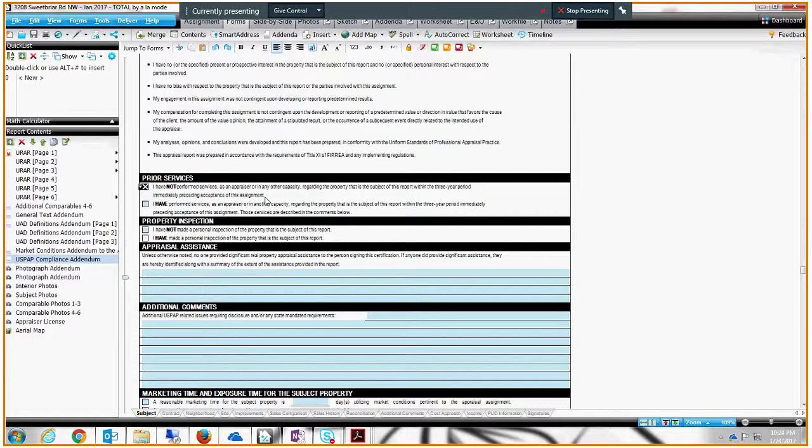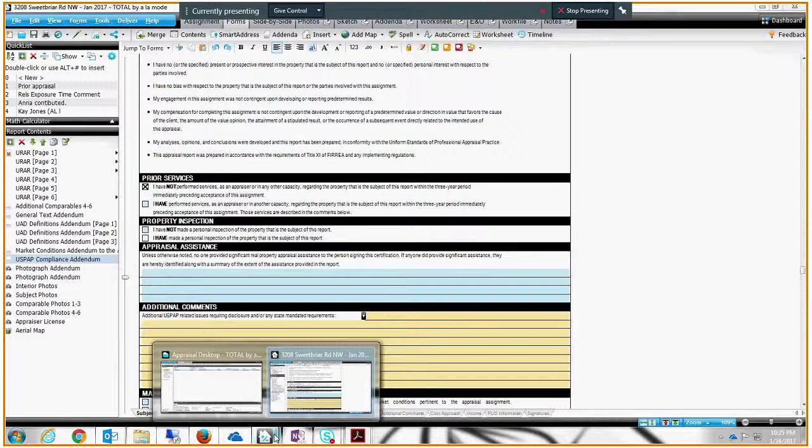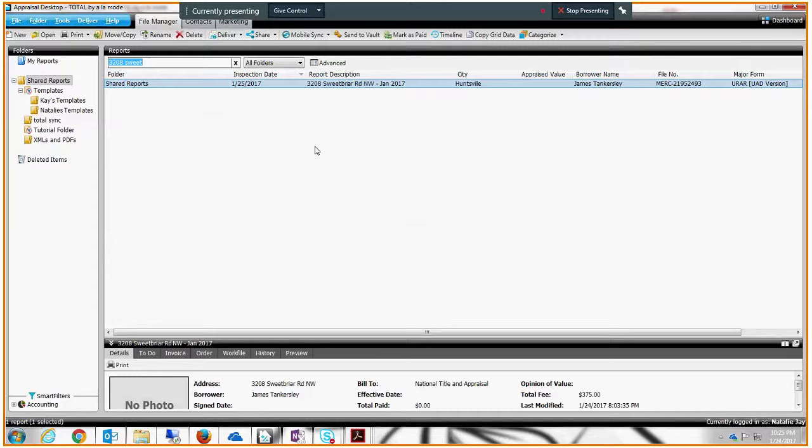If we had found another report, we would mark yes, I have performed prior services. Then we would come down here and write in, using this quick list, prior appraisal completed, and then put in the month and the year. Adding in that dash and the month and the year really helps.